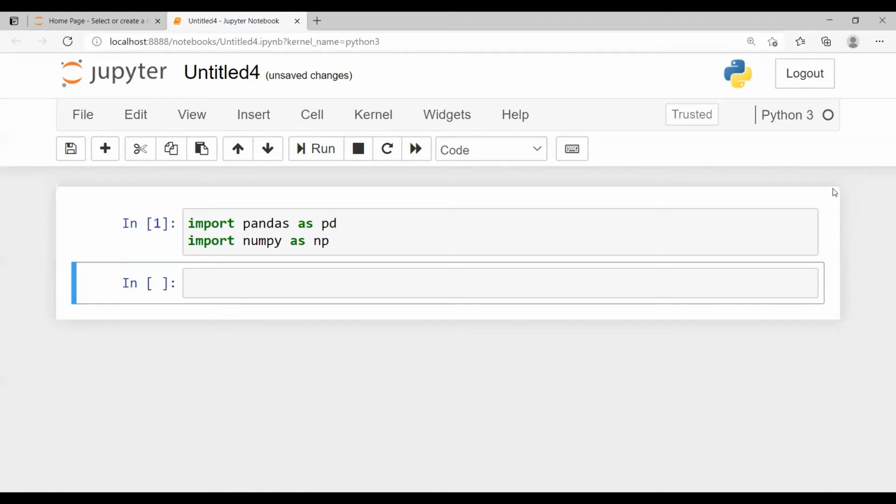Hi all. In this video, we'll discuss one of the interview questions in Python. And the question is, what is reindexing and how to implement reindexing in Python? So let's first understand what reindexing is. Reindexing means changing the row index or the column index in a data frame.